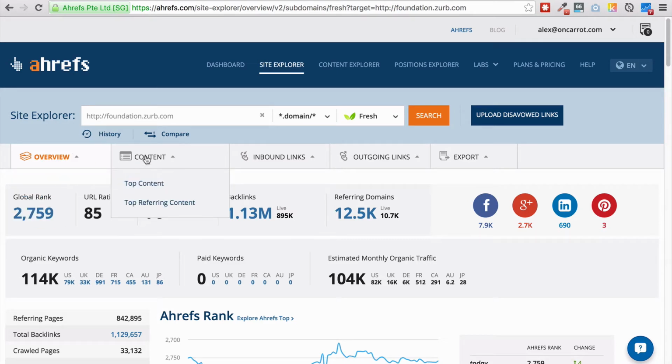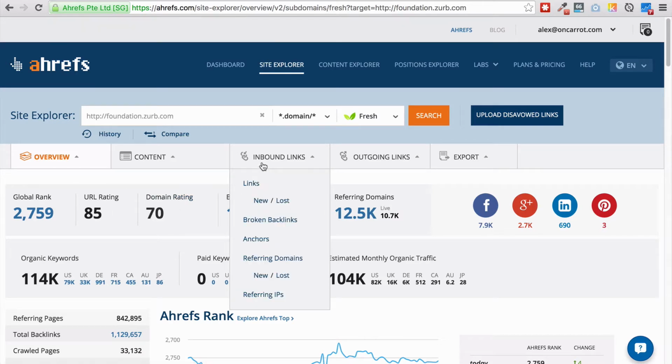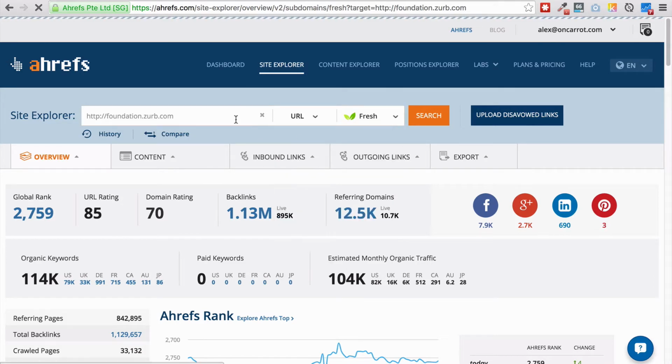If you come into content, again, you can see your top content and your top referring content, which we've already seen. Inbound links, this is a pretty sweet feature. You can look at new links, links you've lost, so people who are no longer linking to you, broken links, and a bunch of other stuff. What I think makes Ahrefs so powerful is you can actually come up here and search by a specific URL to see who's linking to that URL, which I don't believe Agency Analytics has that functionality. So that's pretty darn cool.